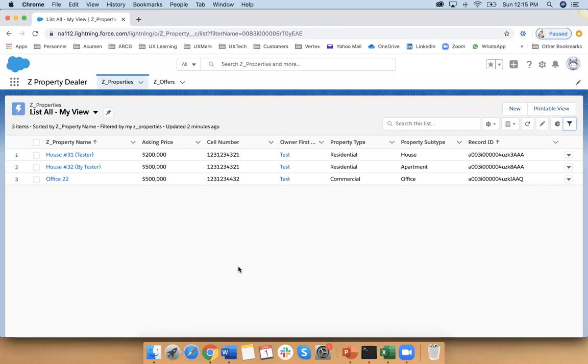So organization-wide defaults also work on an object by object basis. For example, there is an object where you want nobody to view each other's records, like this one called Z properties. Right now, as a test user, I cannot see all the records. So let's say our policy changes and the company says that you should know how many properties we have, and if your client is interested in this property, you can work with the other property agent.